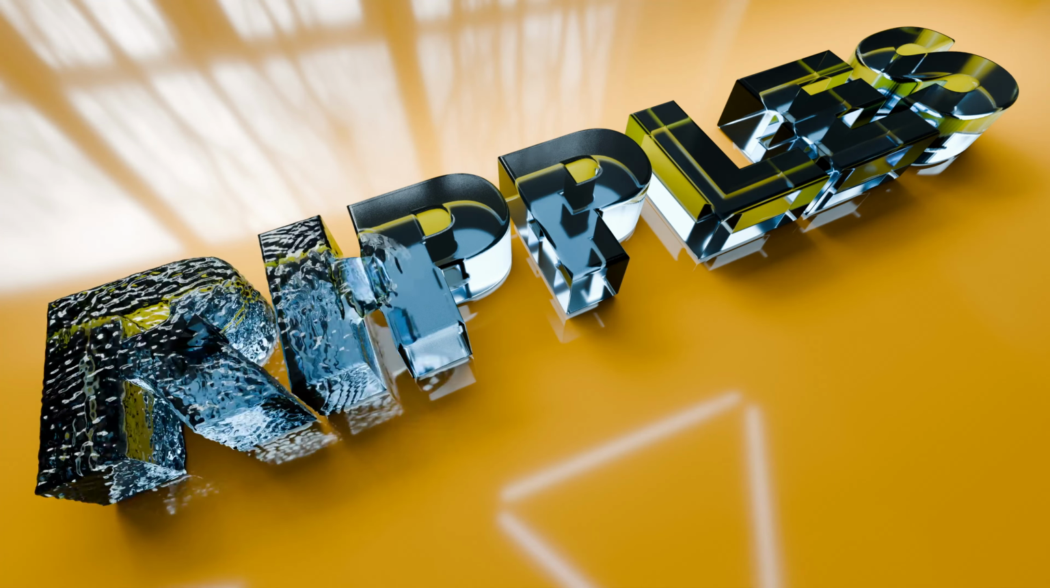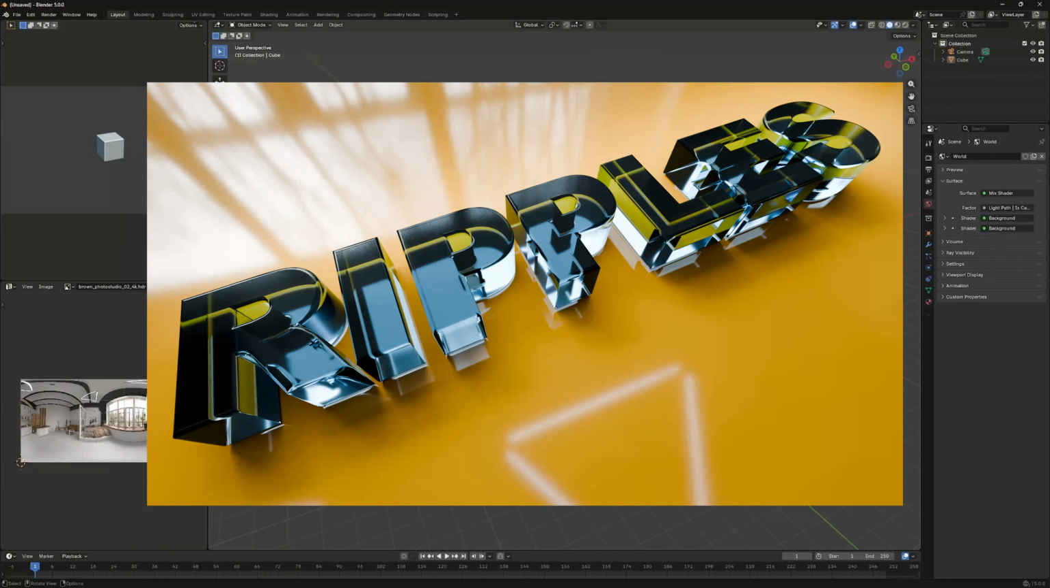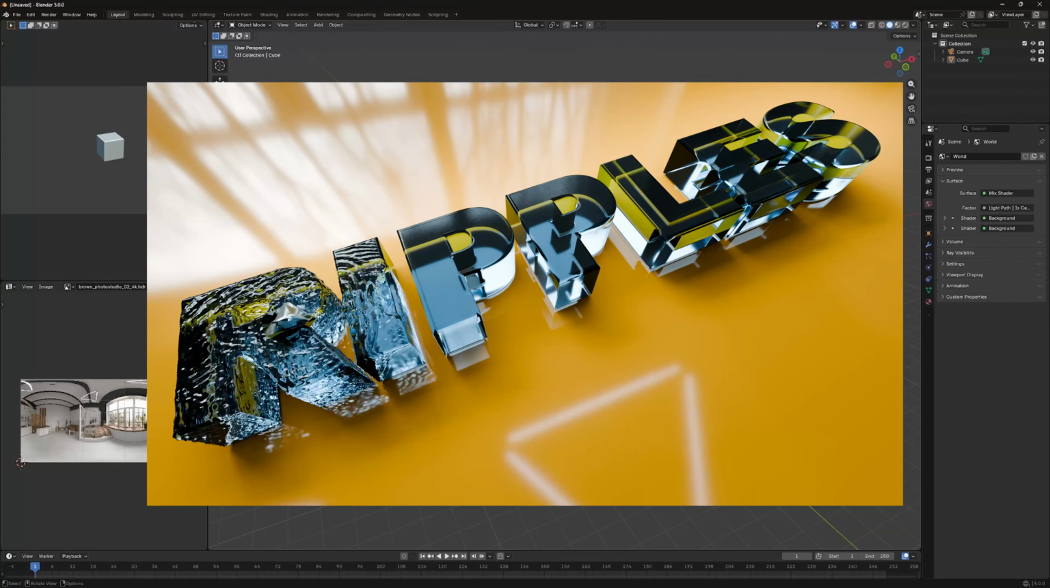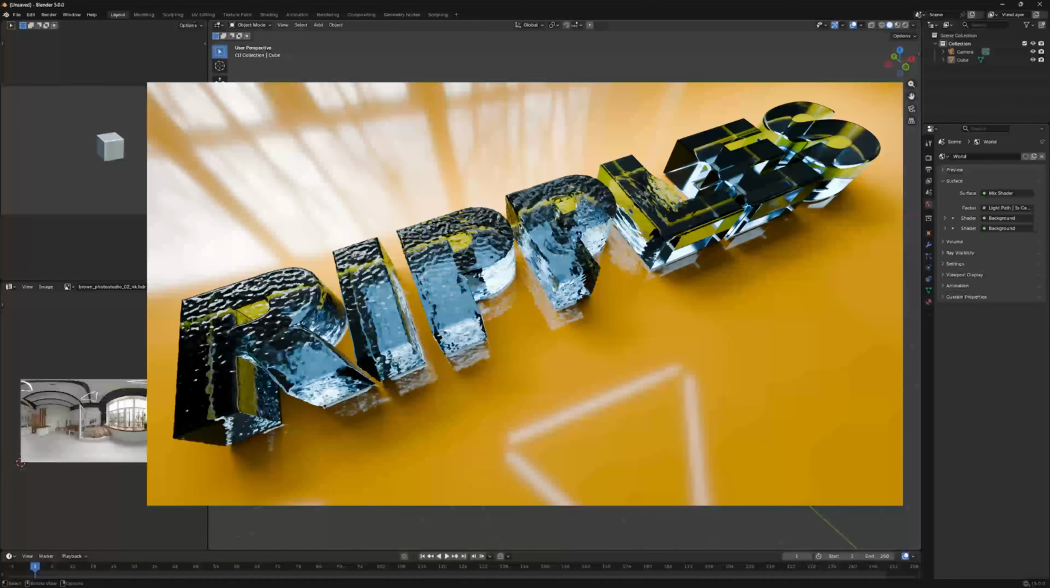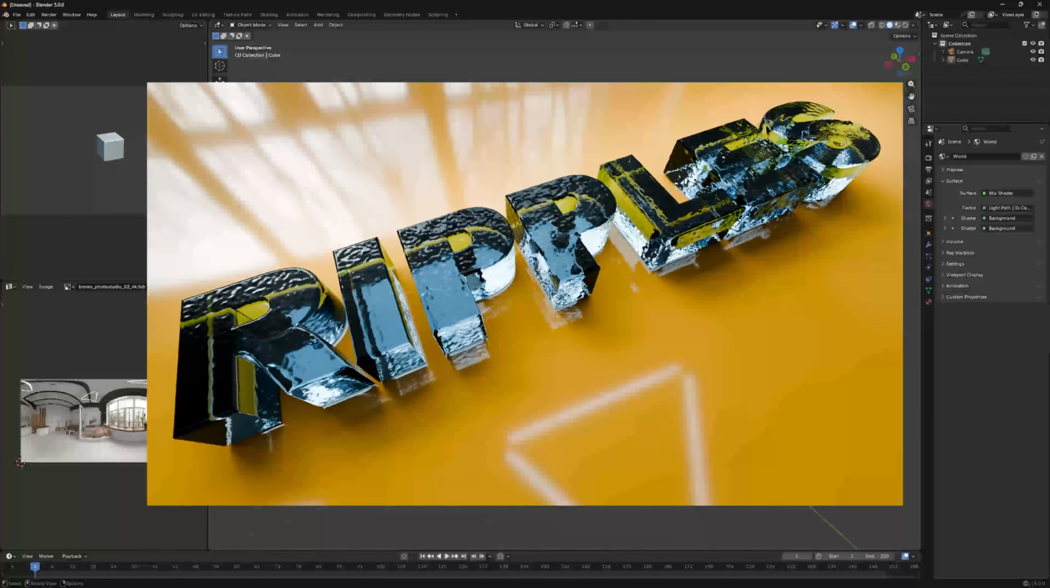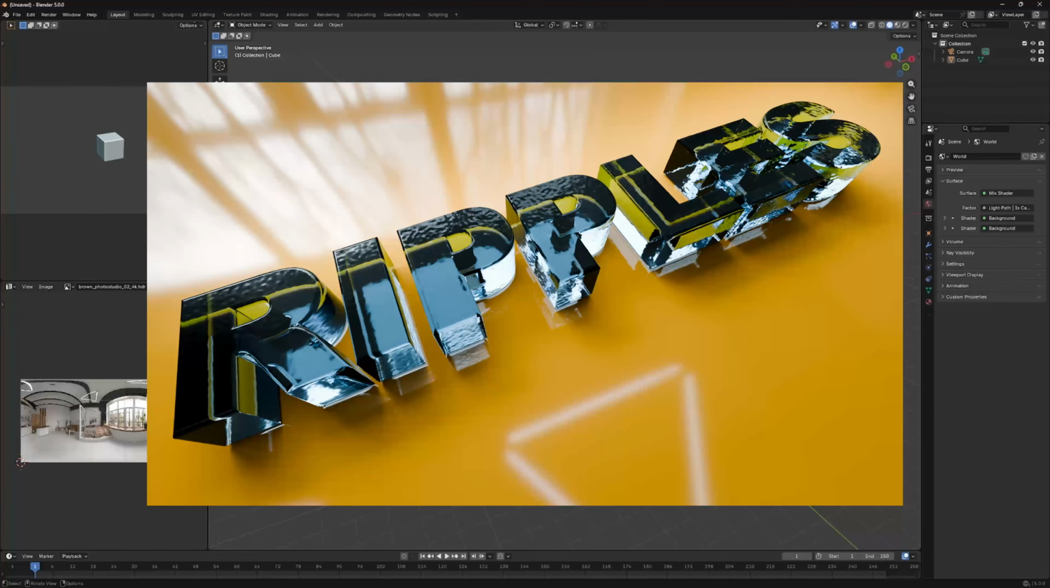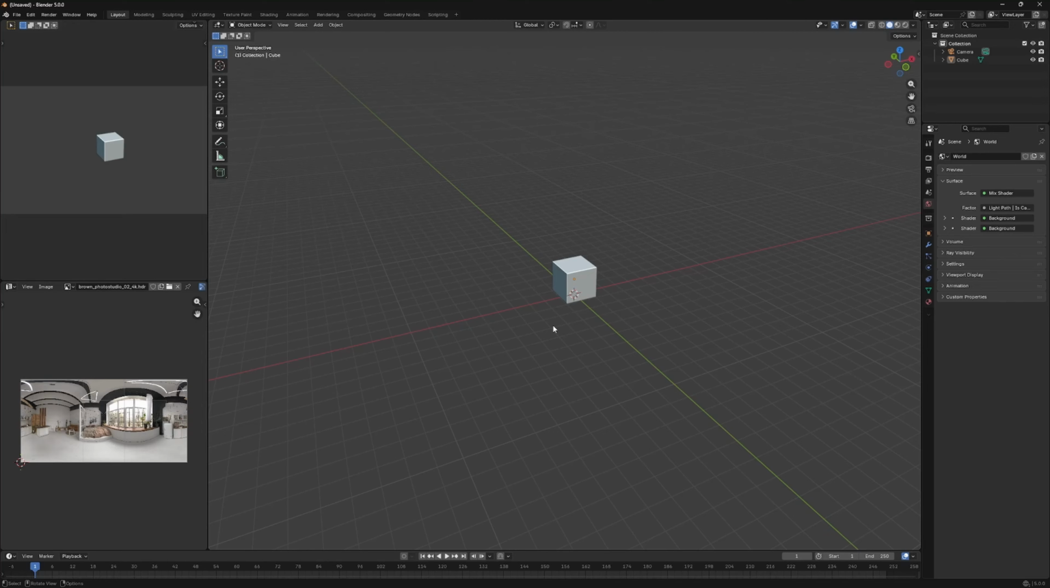In this one, I'll show you how to add ripples to a logo or text. You can make it for any other object. We'll use Dynamic Paint to make it. So first, select this cube, X, delete.